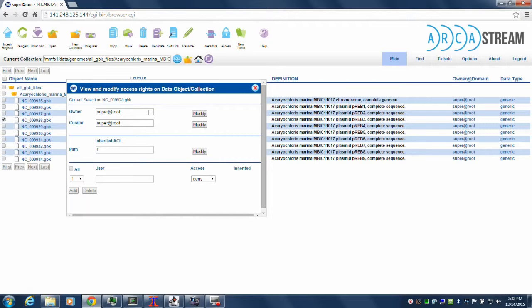So if I click on that, now I see that the owner is super@root, which is my root user, and I have a curator, which is also super@root. And I have an inherited access control list, which is basically a template that you can use. So you can create multiple of these access control list paths and use that for your inheritance down the road.